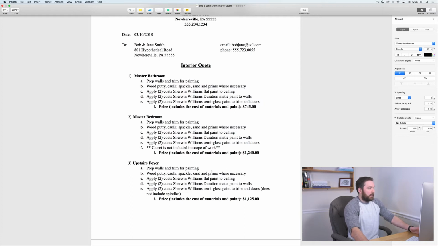And I like itemizing my quotes because it gives my clients an opportunity to do an a la carte option. So what they can do is say, oh, I only want the master bedroom and the upstairs foyer, so they only want items 1 and 3. It just makes it really convenient for them as far as how the pricing is broken down.